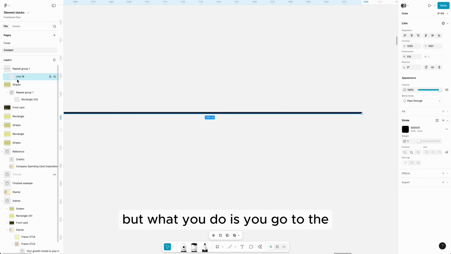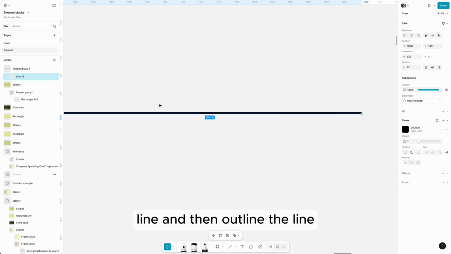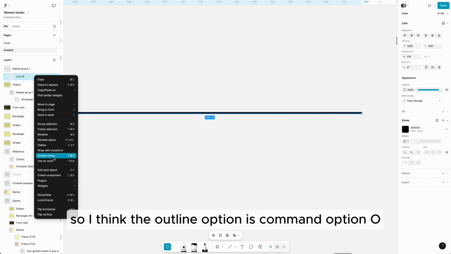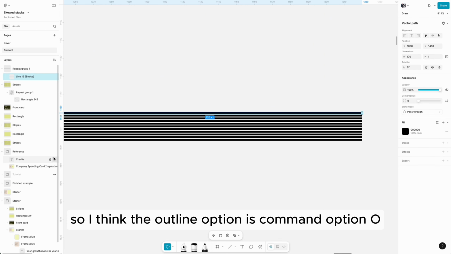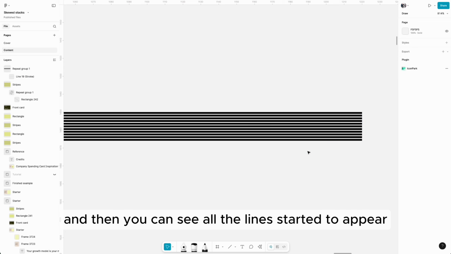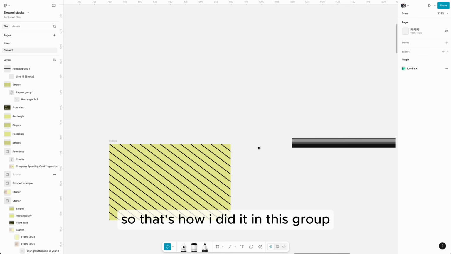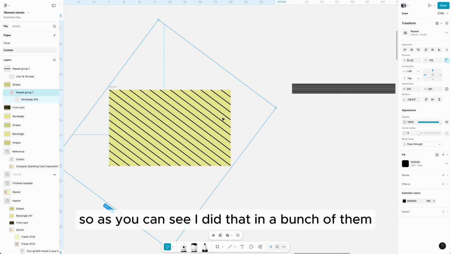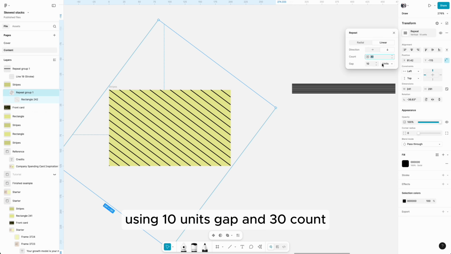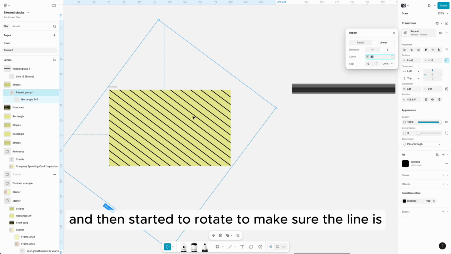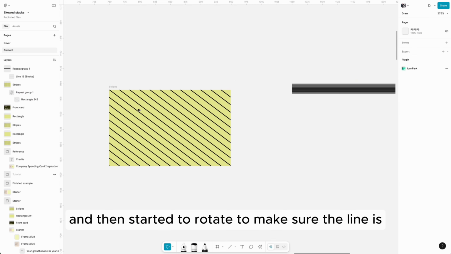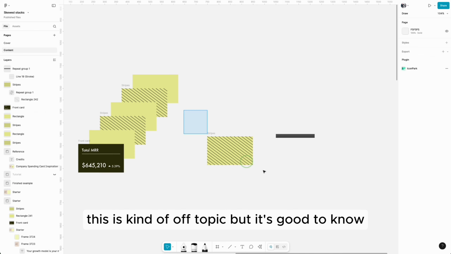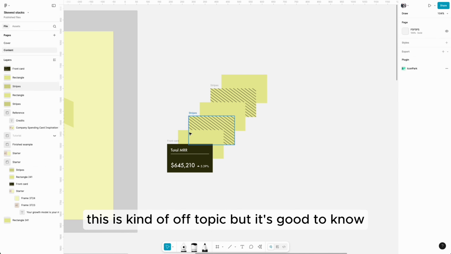But what you do is go to the line and then outline the line. I think the outline option is Command Option O, and then you can see all the lines starting to appear. That's how I did it in this group. I did that in a bunch of them using 10 units of gap and 30 count, and then rotated to make sure the line spans from the top left to the bottom right. This is kind of off topic, but it's good to know.